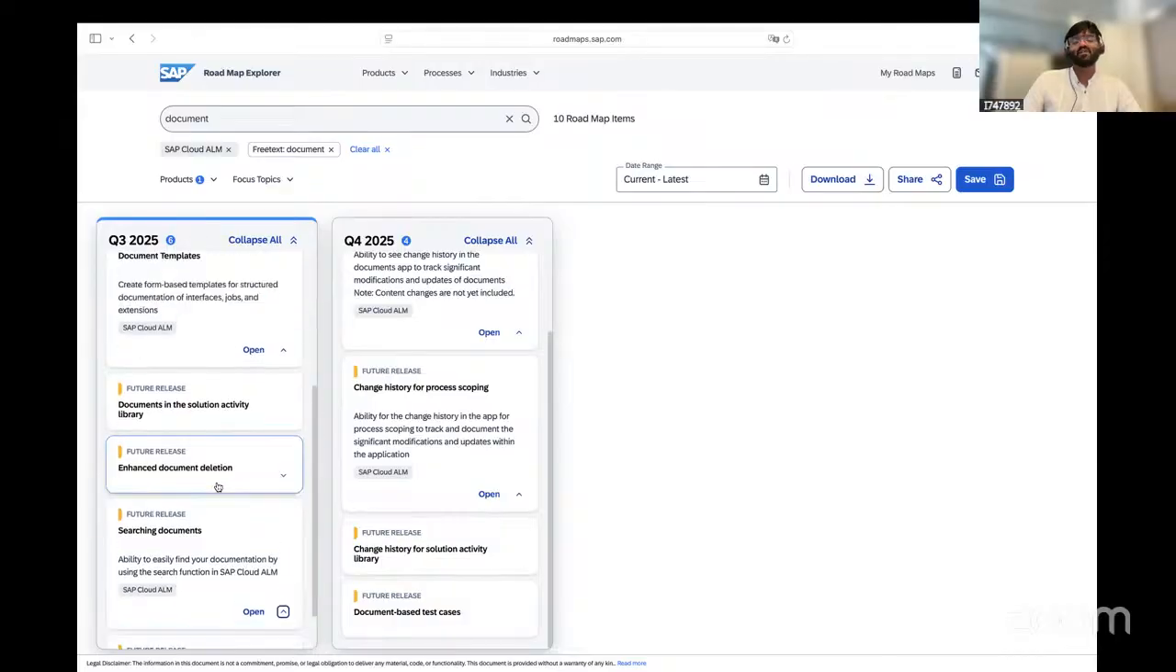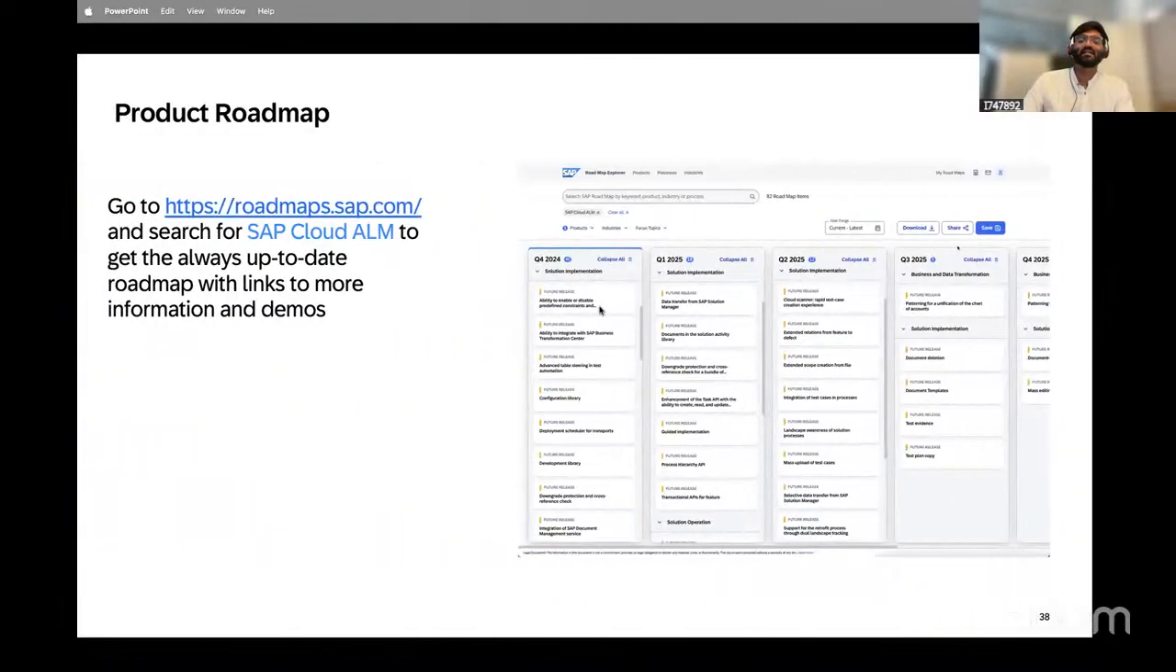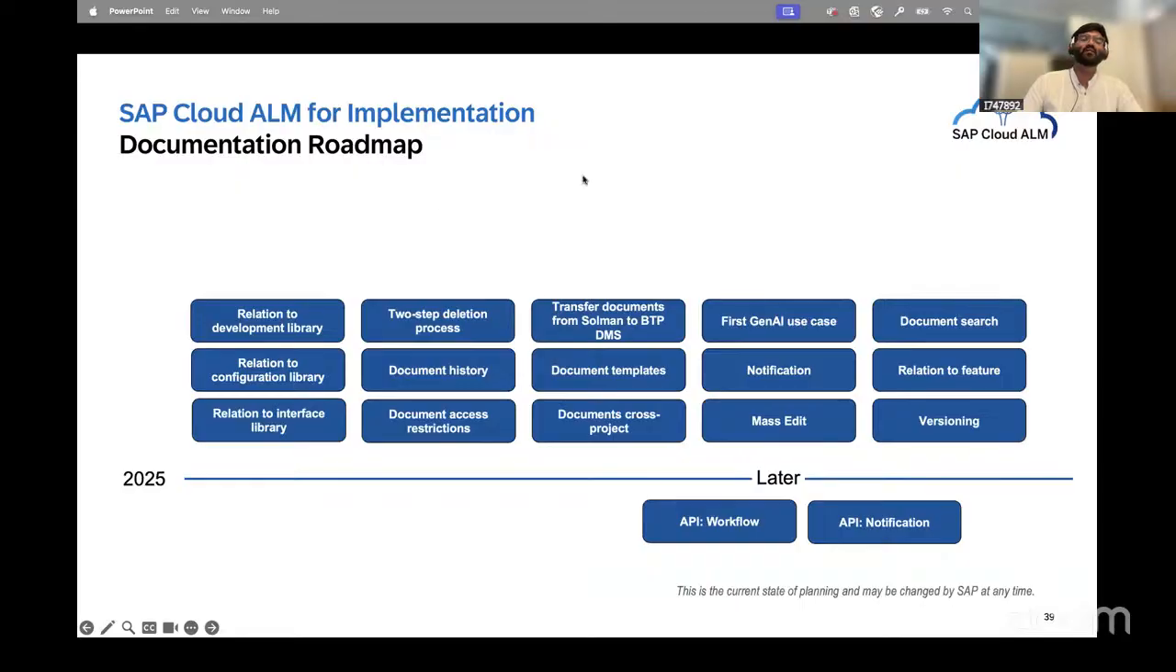So a lot of these we are constantly improving. We are working on it. We release updates once in 2 weeks. We want to be on top of our toes. So many AI based use cases are coming up on the documentation side. So exciting times ahead, which I want to quickly show as well. So this is all that we have planned: mass edit, notification, versioning, relationship with interface library. I think it's also recently released. Document history, templates, you already saw that's coming up. So later we have API for workflow, API for notifications going to come up.